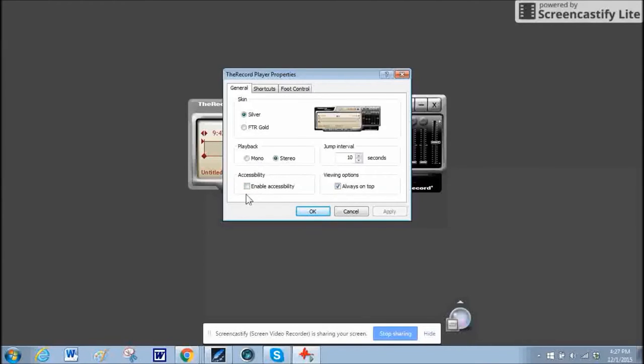And accessibility, the enabling accessibility, I'm not going to cover that because I'm not 100% sure exactly what all that entails. I never have used it, so we're just going to skip that. You could do more research on your own if you're interested.